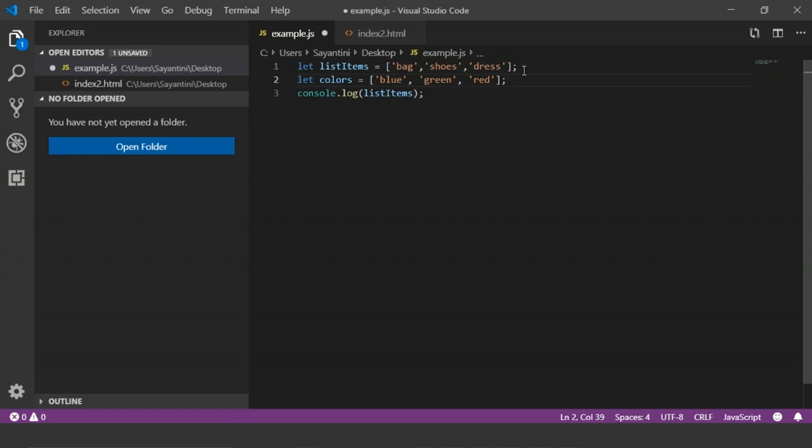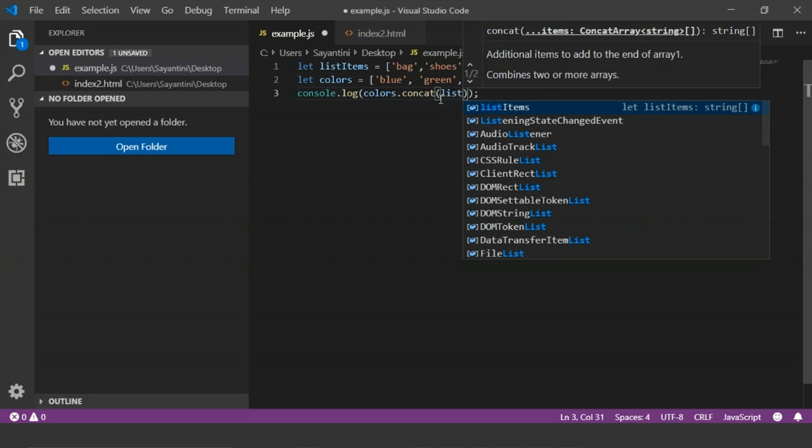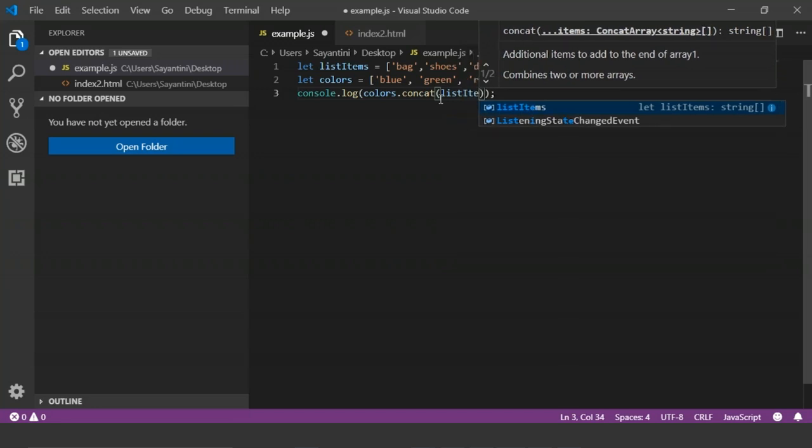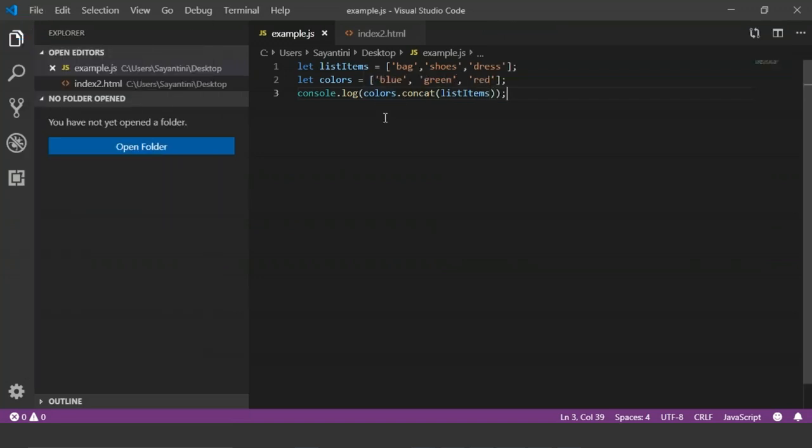Now if I want to join both these arrays together, what I have to do is go to console.log, and suppose I want to join colors and list items together. Now I first want the colors and then the items, so I have to write it as colors and then use the concat method. And inside this I will add the array that I want to concatenate here. So my first array is list items. So now let's just save this one. So it should basically give me the elements inside the colors array and then give me the values from the list items array. So now let's go to our console.